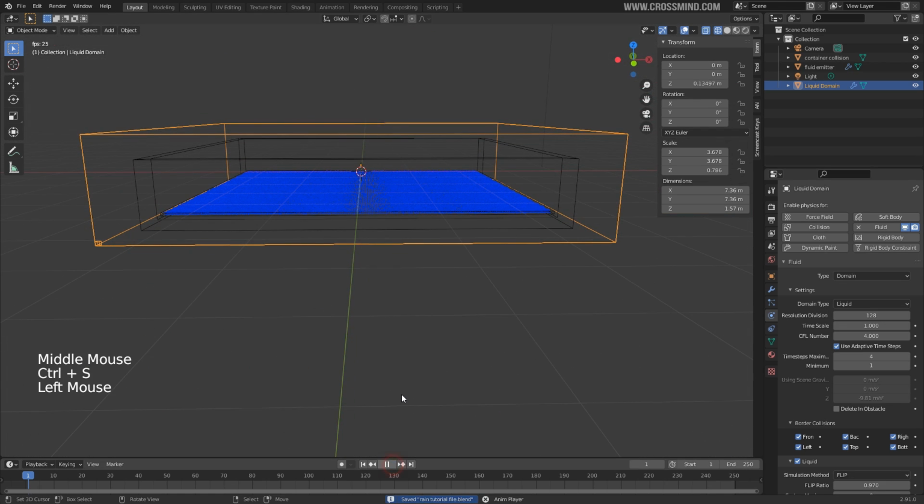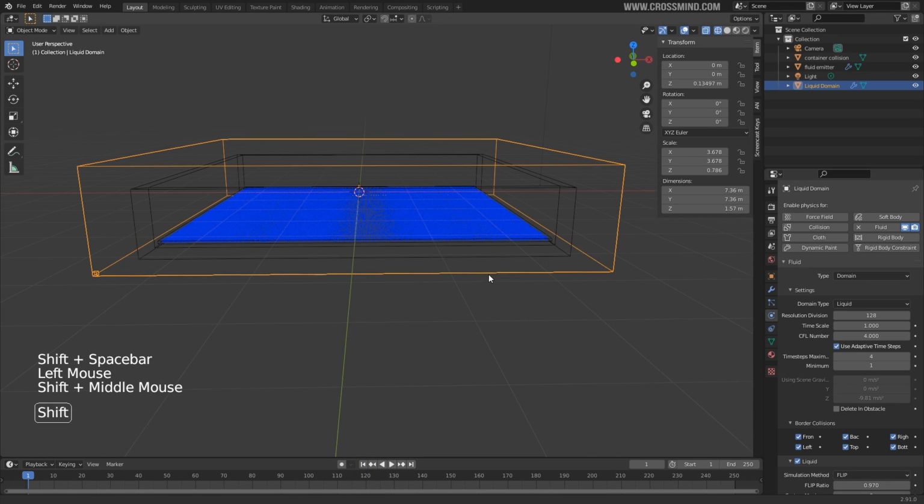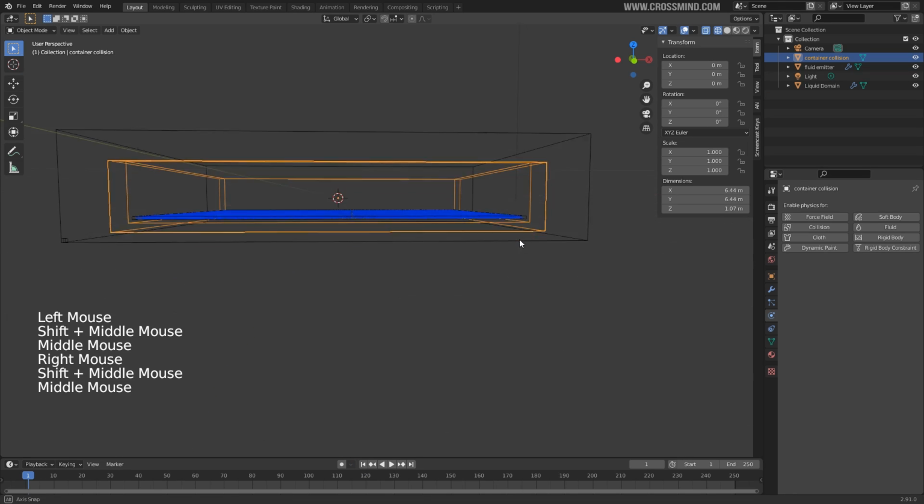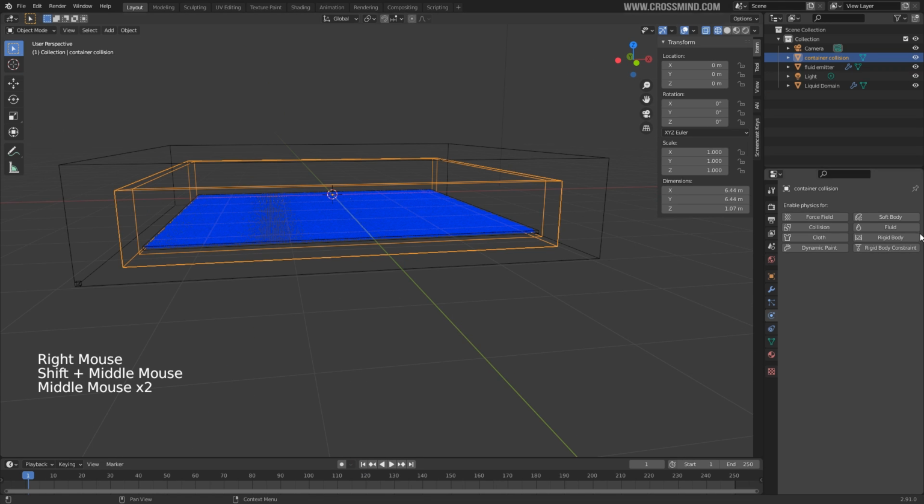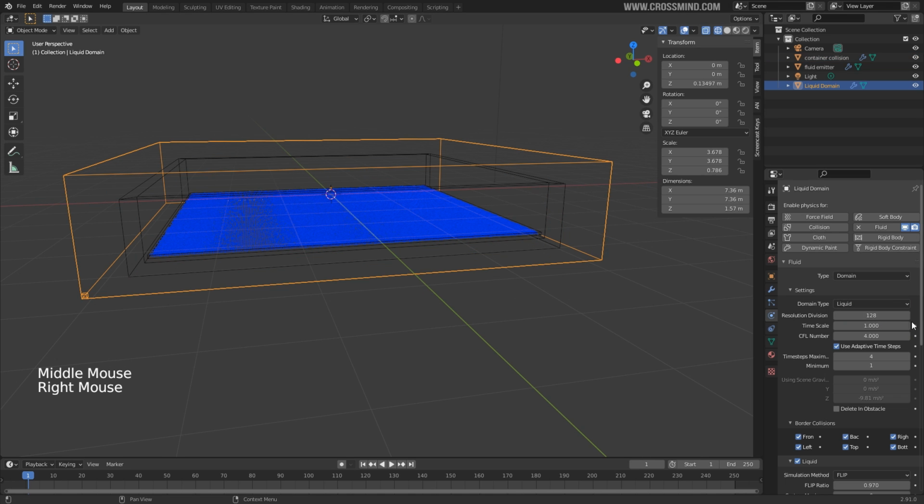So let's play our simulation, and it's falling on the ground. I don't want that. I want this liquid to be contained within this container. So let's apply an effector on this one and make this one collision, and this should do the job.